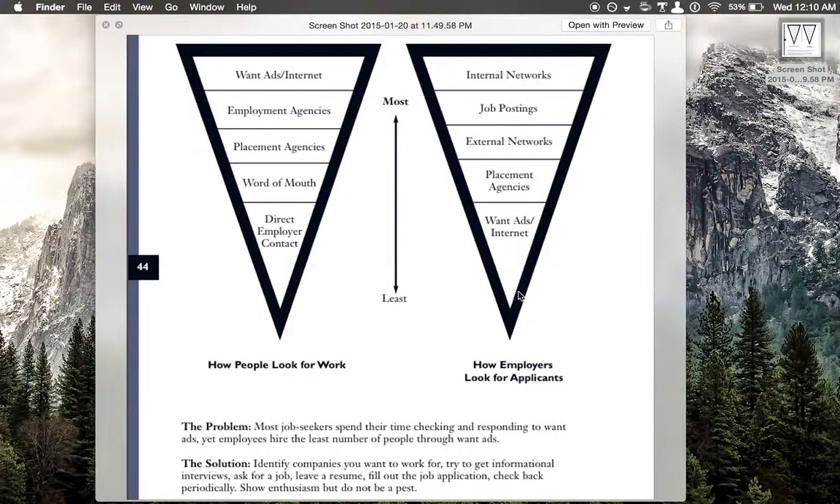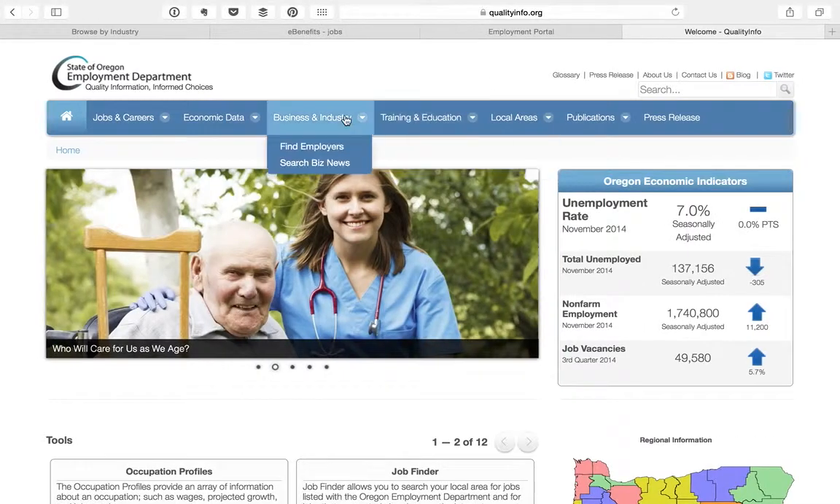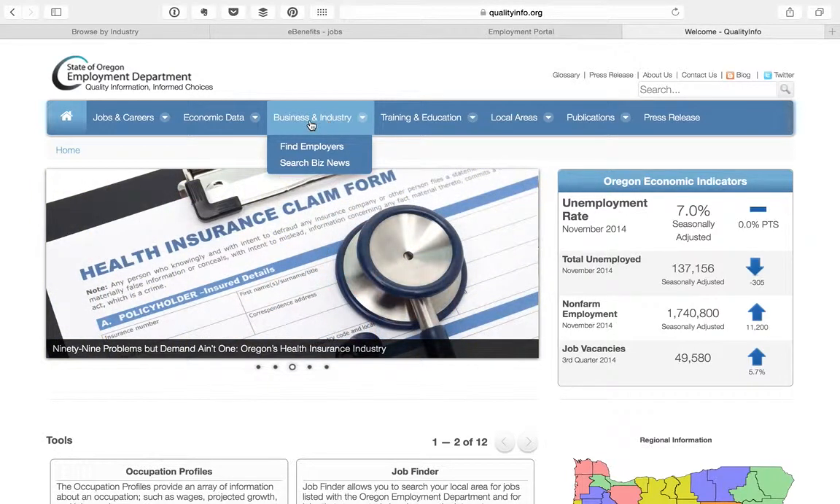However, what we're interested in is how do we get up here, internal networks? How do we do direct employer contact? How can we break into that? And that is right here, business and industry. So you go here, you click on Find Employers.